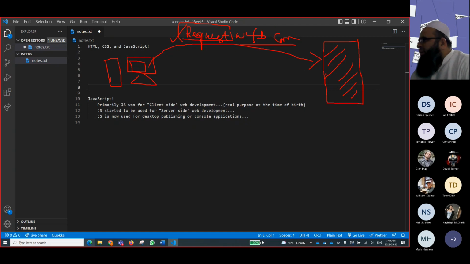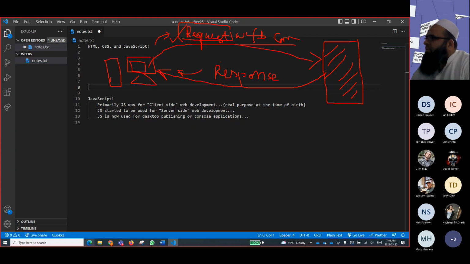Now, when I ask for something, the server returns that website to me. Technically, this is called the response from the server. So I request something and the server responds with something. Is that clear? In the web world, websites reside on servers. When I ask for something, I am requesting, and the server responds with the data.